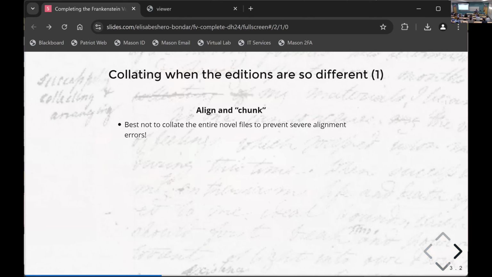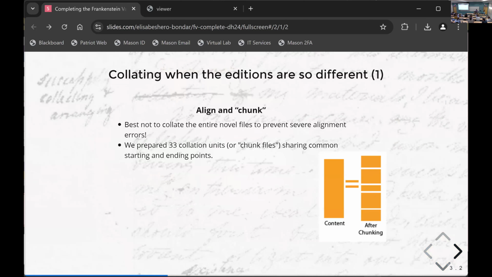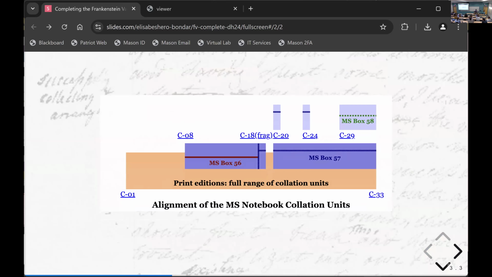But we learned it is best not to collate the entire novel files. You've got to cut them into pieces. It's very important. We created 33 collation units. Edition files of the same unit are chunked together. One reason this is absolutely necessary is that the manuscript copy is not complete, so we needed to line up what we had.